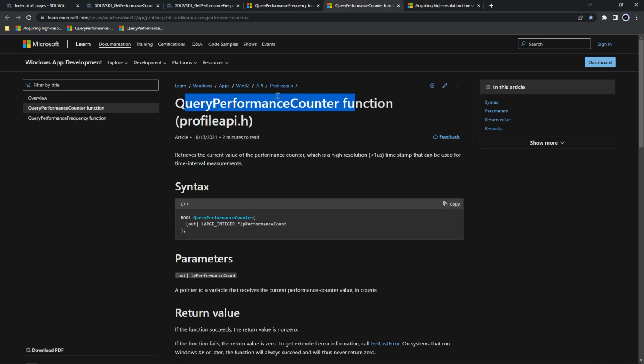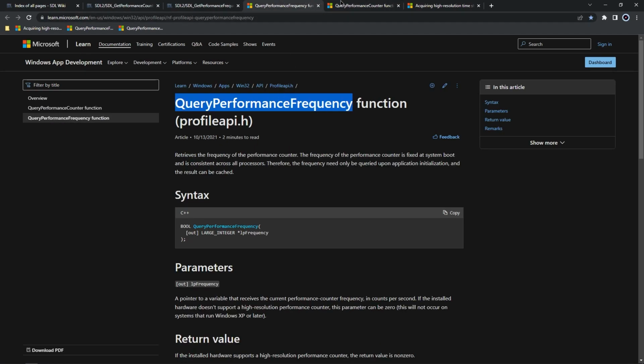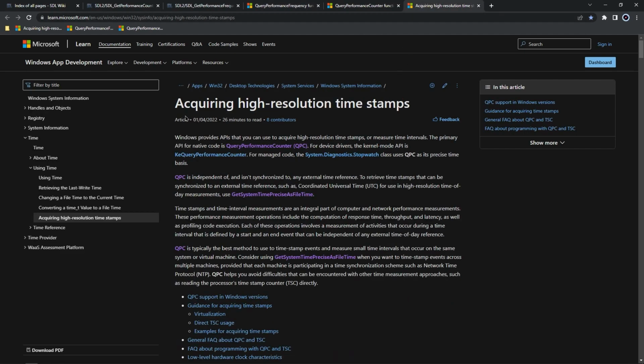So if you want to learn more about this, you can go read these. I might have these on the description. There's also this very useful article here that you can read. It's about acquiring high resolution timestamps. I'm not going to go into these, but if you want to learn more, these are very useful.